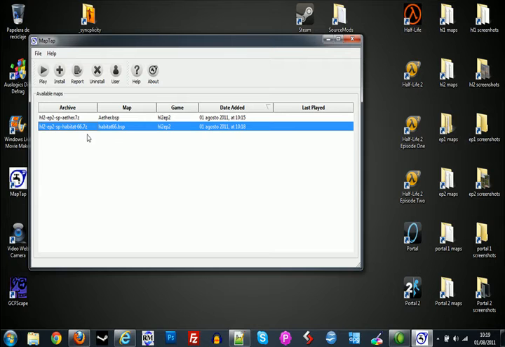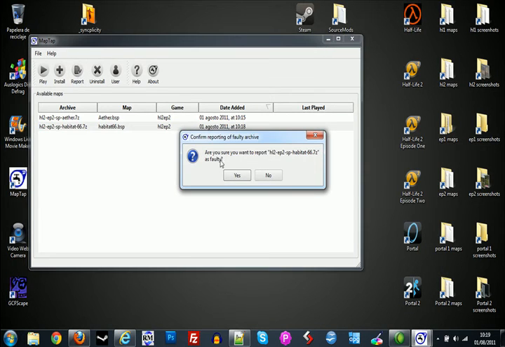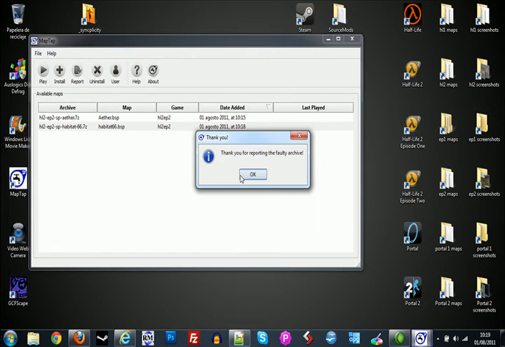Now imagine that you've installed this and you've tried to play it and it doesn't work. You're not sure why. In fact, you don't care why. It just doesn't work. You checked on the website and everybody else is saying it's a great map, so something's not right. In that case, you would click report. It would ask you, do you want to report this archive as faulty? You click yes. And there we go, it's reported.